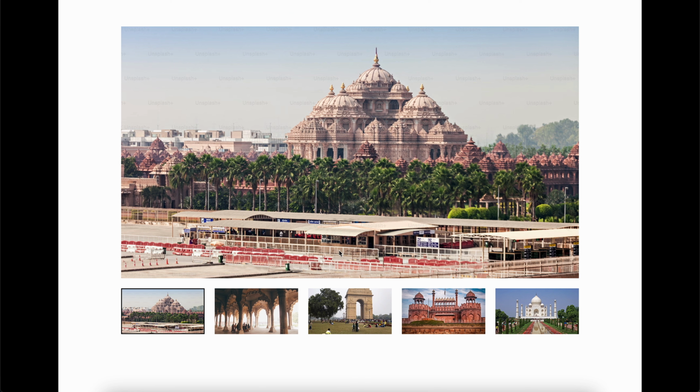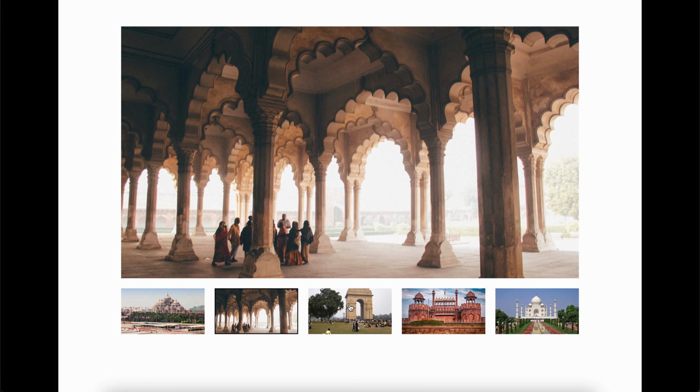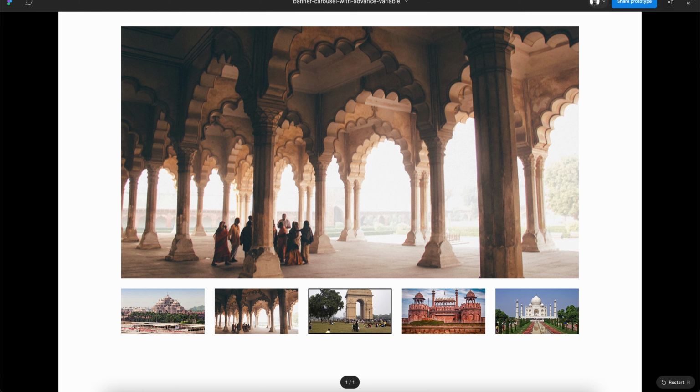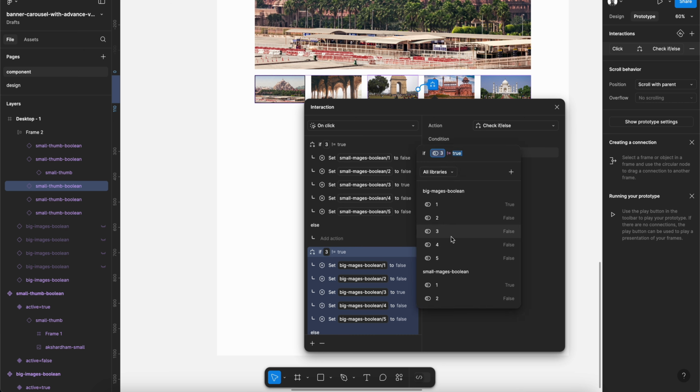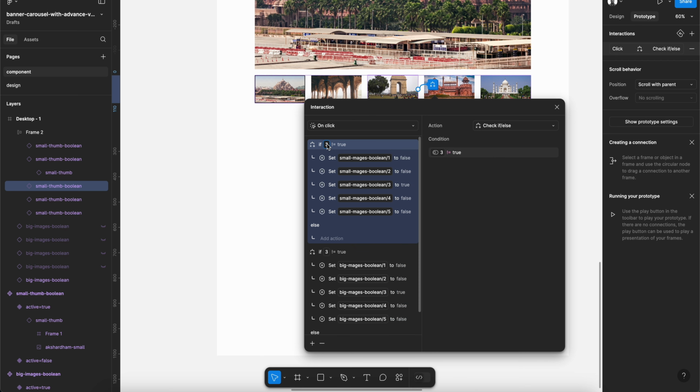So now we can see, if I am clicking here, second image is changing, third image is not changing. That we need to change, that why it is not changing. This is for the big image. So if I am clicking here, I am changing my third one, and this is for the smaller. So I am clicking here and making the linking with the third one. First image should be false, second image should be false, third one should be true, okay?